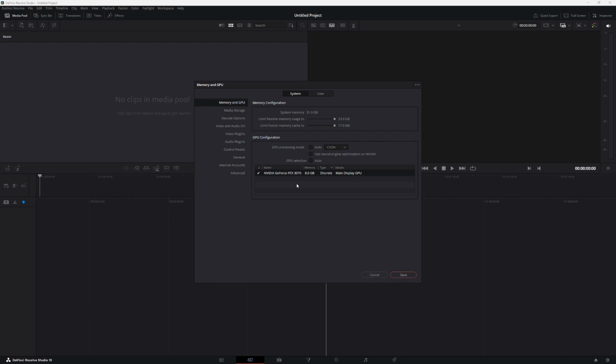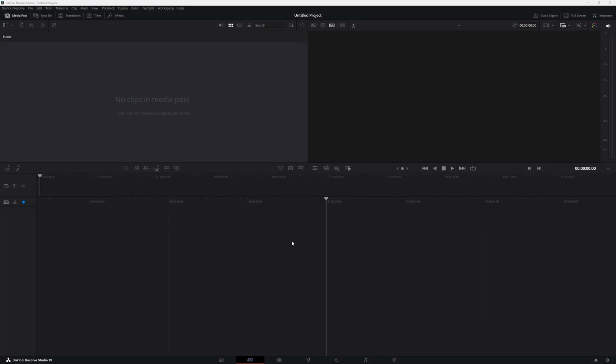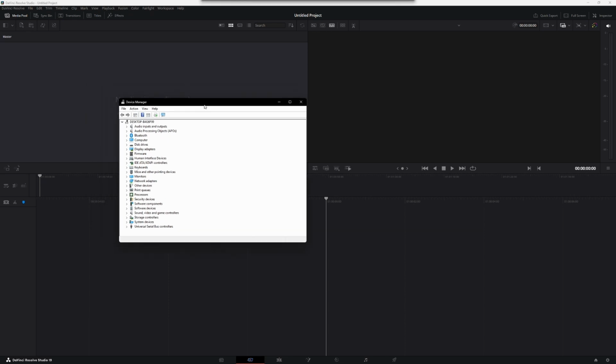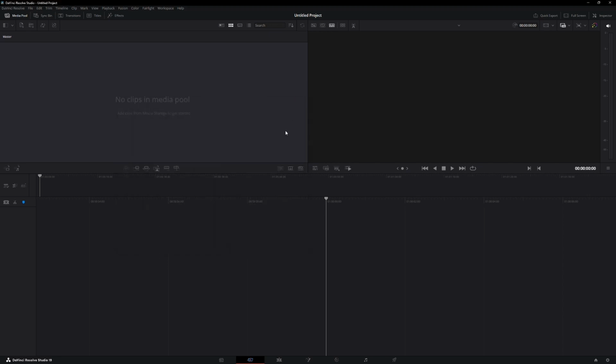If you do not see your GPU in this list, then the issue is with your graphics driver. In that case, open the Start menu and search for Device Manager. When it opens, look for Display Adapters and click to expand it. You should see your graphics card listed here. If you do, right-click on it and choose Update Driver. Then click on Search automatically for drivers. Let the update complete if one is found. Once done, close Device Manager.